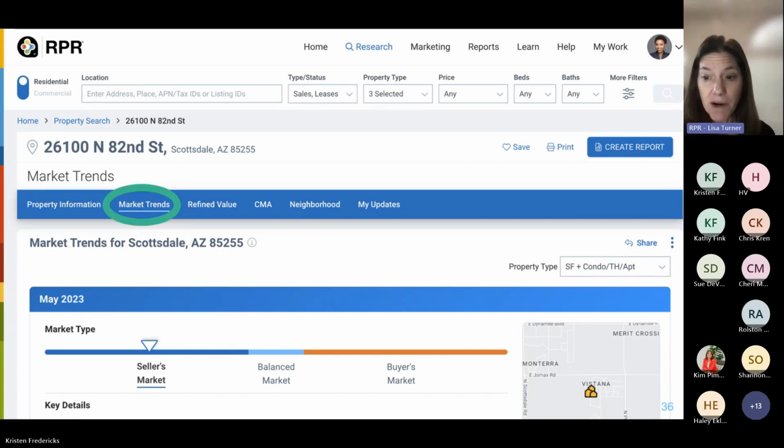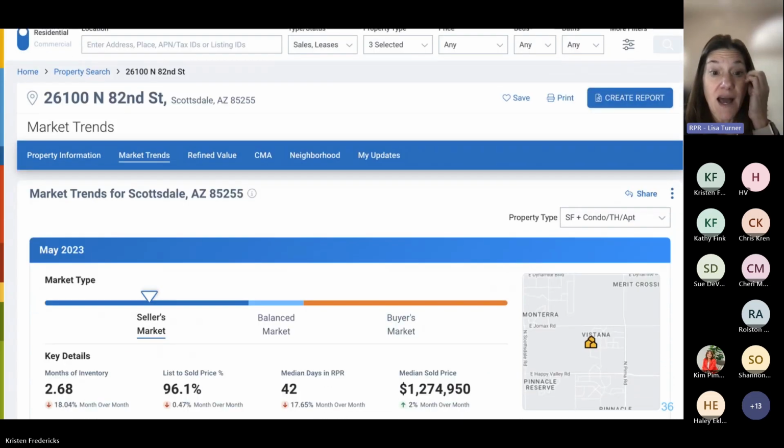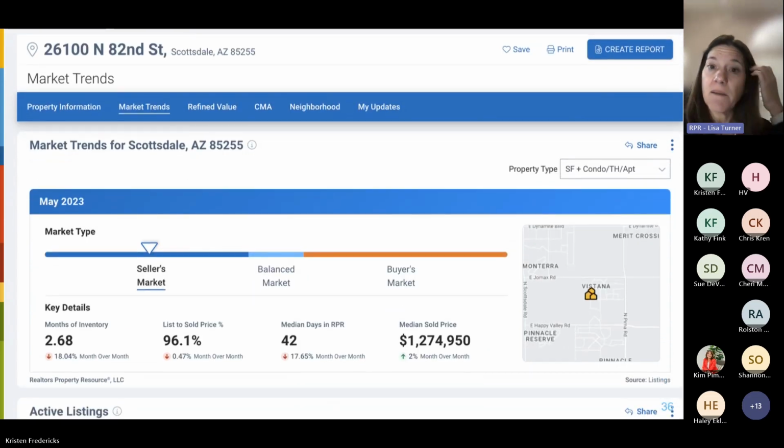Now I want to draw attention to market trends. This is going to help you explain what's happening in the market. And I know I'm running out of time here, so I'm going to go fairly quick. You can access market trends by visiting the property first, or you can click on research in the top right and start a market trend analysis. That's going to show you the type of market at the neighborhood level, neighborhood being the zip code, but you can get more local than that.